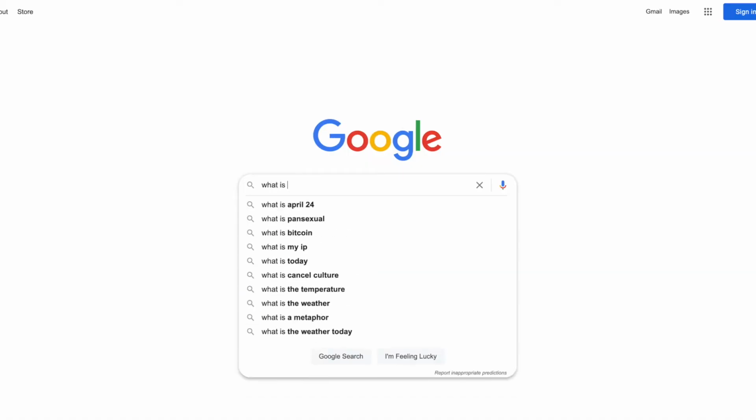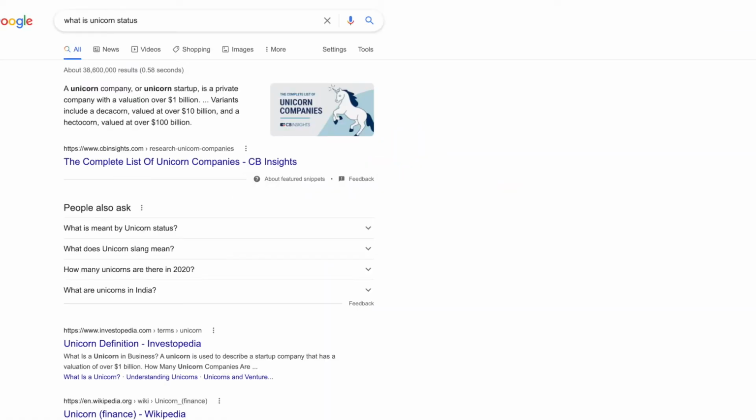Let's talk about some of the metrics of Clubhouse, which are absolutely ridiculous. So Clubhouse officially reached unicorn status just a couple months ago. And unicorn status generally means that it's a privately held company that reaches a $1 billion valuation.